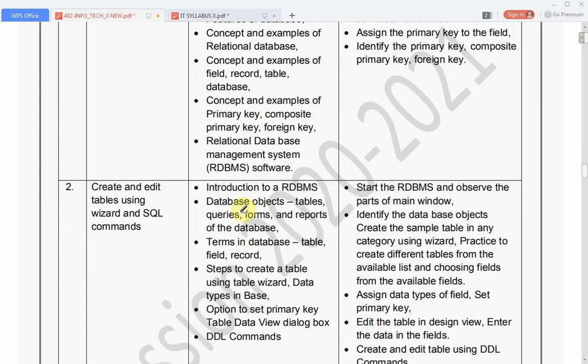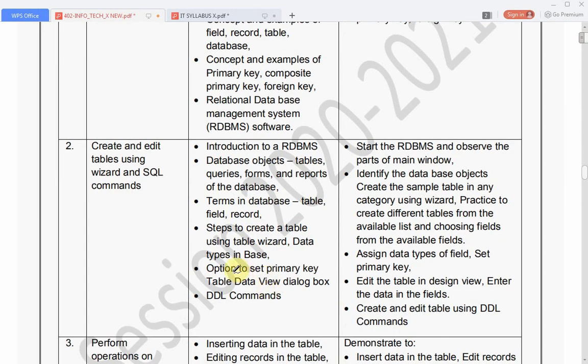Introduction to RDBMS, database objects: table, queries, forms and reports of the database, terms in database: table, field, record. Steps to create a table using table wizard, data types in Base, option to set a primary key, table key, view dialog box, DDL command.